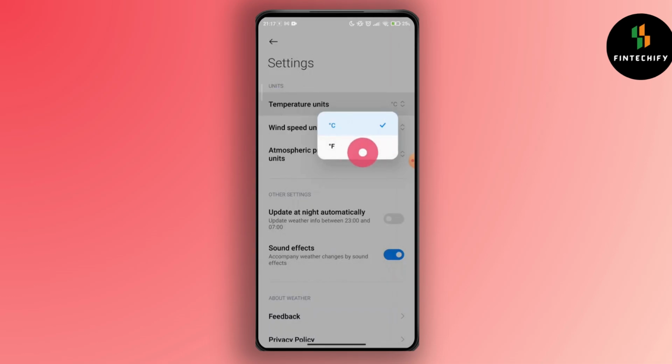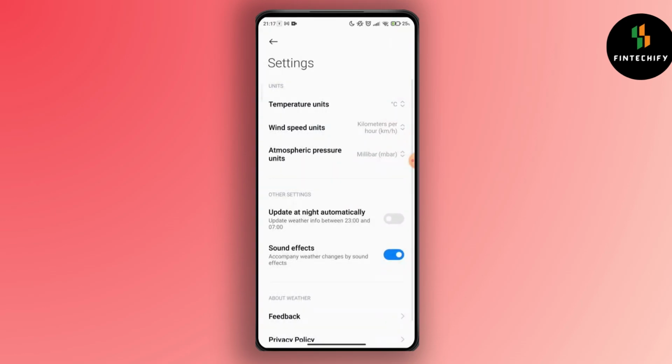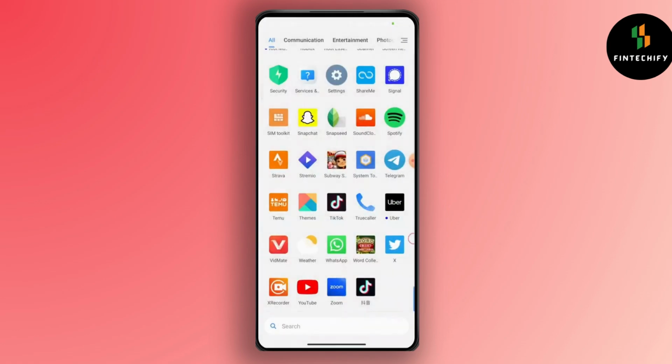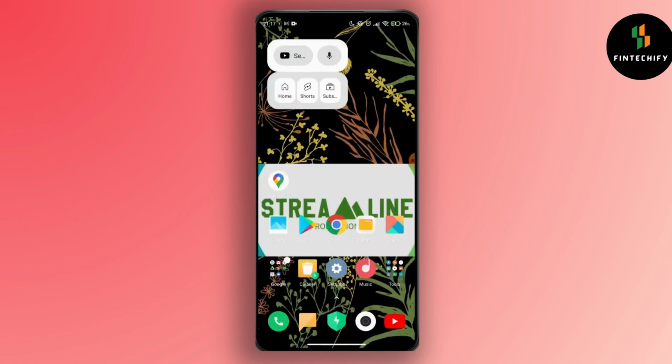So here you have to select the one you prefer and the temperature will be displayed in your app accordingly. So in most apps, changes are applied automatically, but if there is a save option, you have to tap on the done option. Make sure to tap to confirm. So this way you will have successfully changed your temperature to Fahrenheit or Celsius in your weather app.